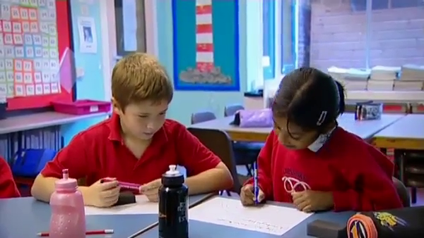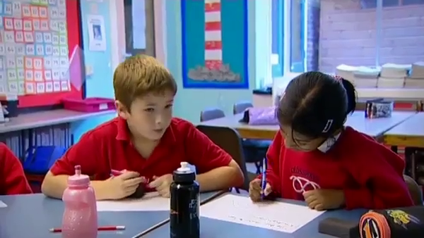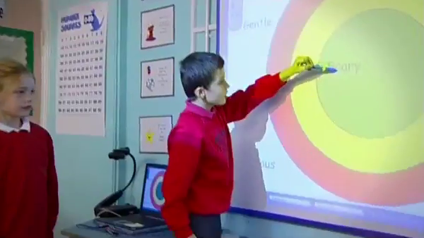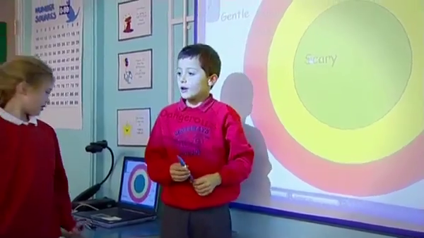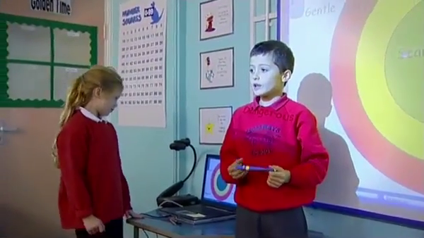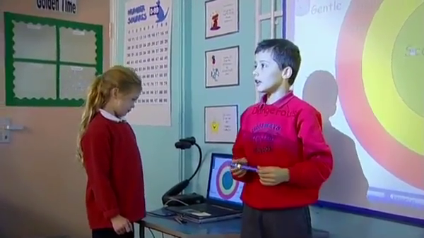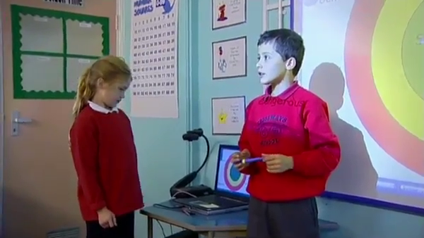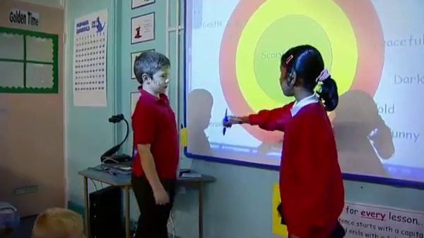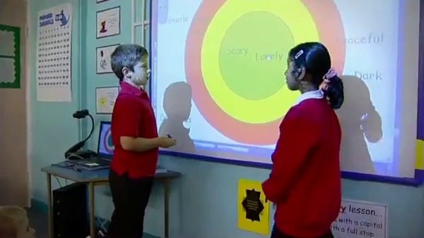The children are asked to move the words they feel describe the clip well to the centre of the target board. So Cameron, why did you put scary in the centre? Yeah, because it tells you what it is. In the next part of the lesson, Kerry uses questions to explore the setting further.